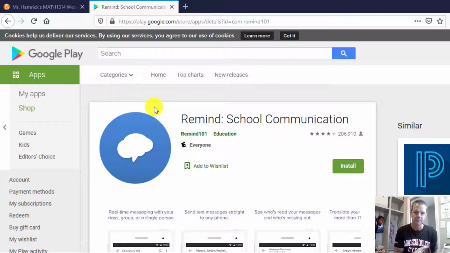And the awesome thing about Remind is you can take your phone and you can point it down at your problem and take a picture of it and text that to me, and then I can work out that problem for you upon seeing your work. So it's a really quick way to get back and forth help with the class and with questions that you may have.